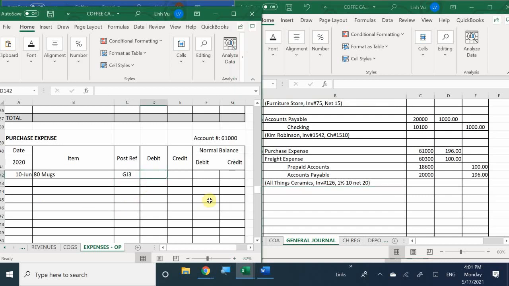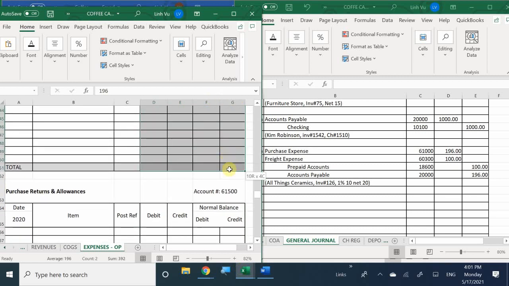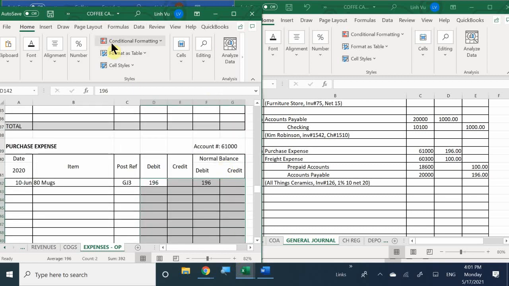And because we are debiting our expense, right, for $196, because that's what the original price is, right? 80 times 2.45 is going to give you a total of $196. What I'm going to do here is reformat this, because I will be looking at multiple entries of my purchase expense. So I'm going to make sure I format it the way I want to see it. Okay. So that was entering in my purchase expense.